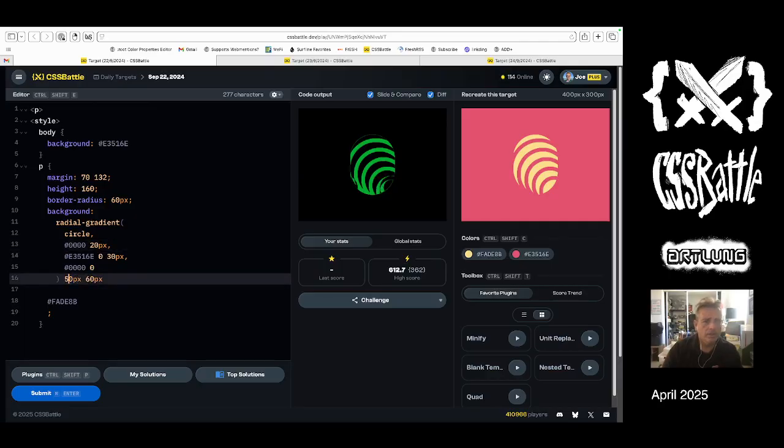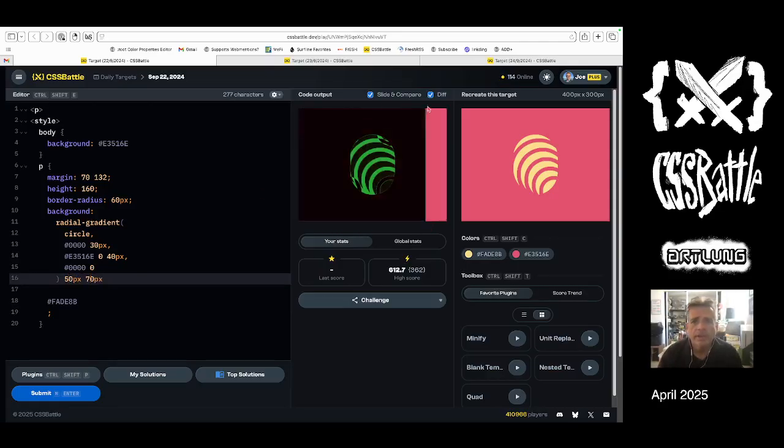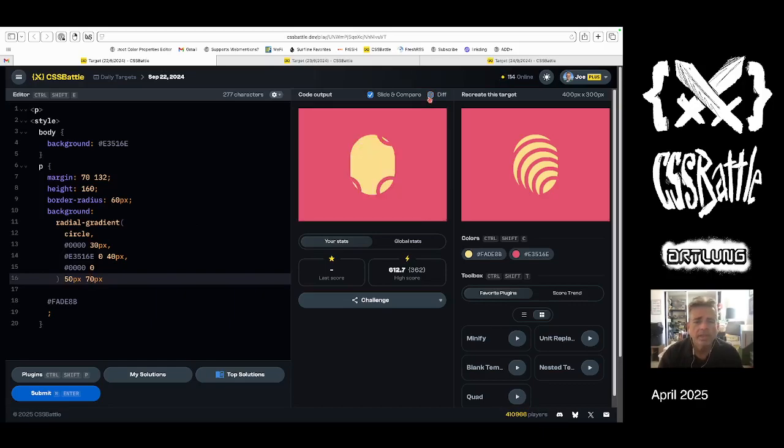50, 55, 60. No, this is not right. 40. I think it needs to be bigger. 30 and 40. And then down more. So painstaking work here. That looks right. We'll take it. So that's the top layer. Or this is our first layer.